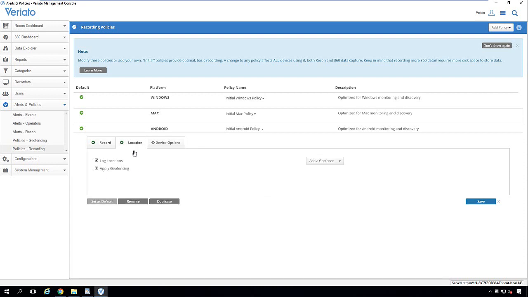So geofencing is turned on here, log locations, and apply geofencing, which is configured right here. I'll get to that in a little bit. But essentially what this will allow you to do is put up a fence. So if the user goes into this area or leaves a particular area, you want to know about it. That's what the geofence will do for you. And then you have your options here on how long you want to retain the data before deleting it. Default's 30 days. All right, that sums it up for the recorder policies.